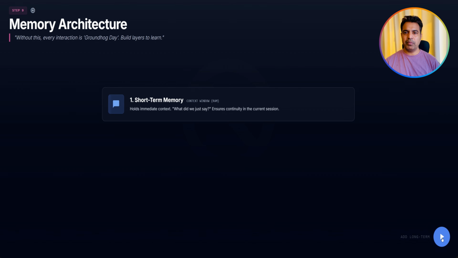First, short term. Think of this as the agent's RAM. It holds the immediate conversation context. What did we just say? So it doesn't forget the question you asked 30 seconds ago. Second, long-term memory. This is the hard drive. We use vector databases like Pinecone, Weaviate or Qdrant to store documents and facts.